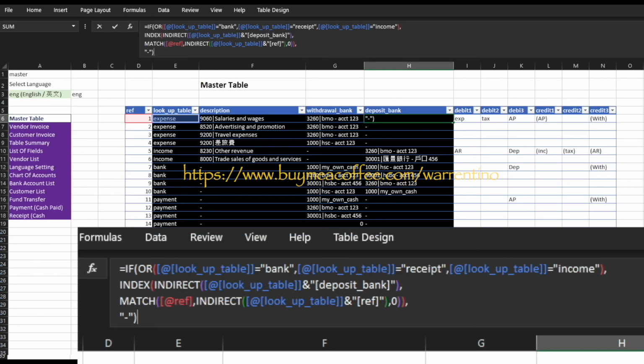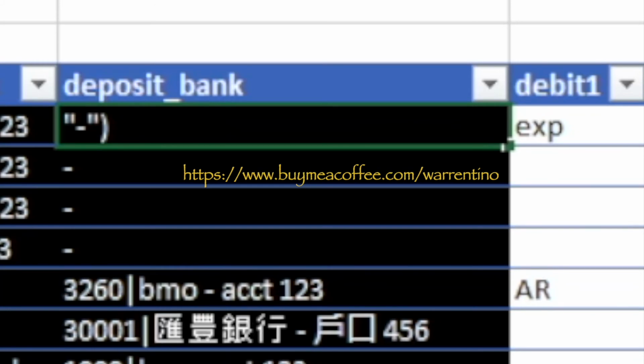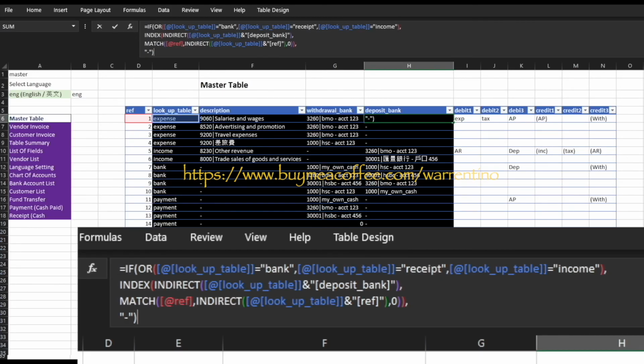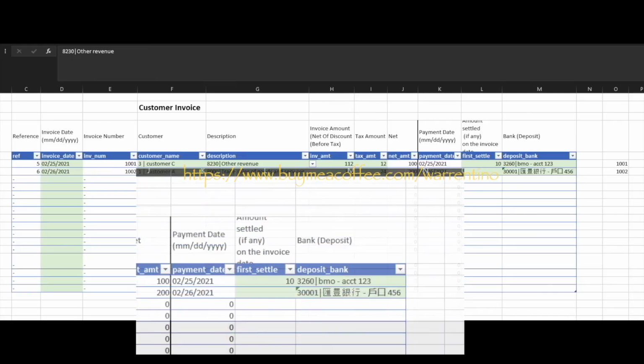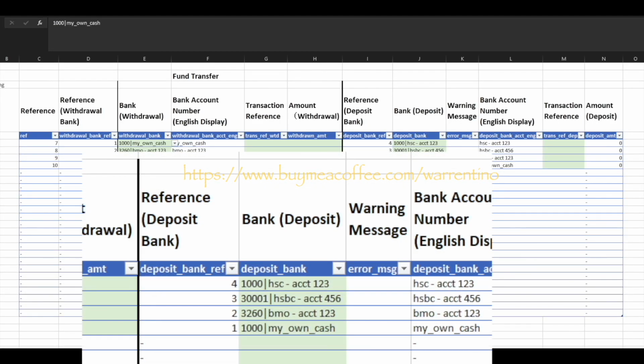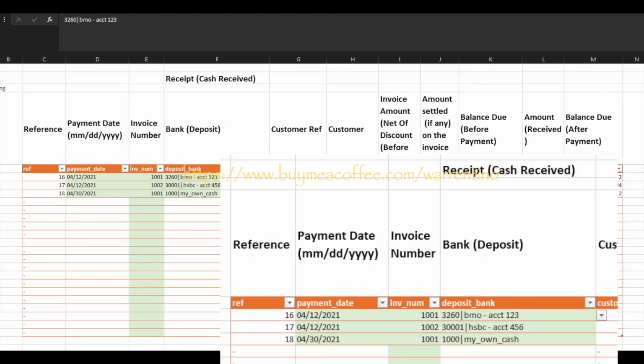Alright, we do the same for the deposit bank column. Here I just changed the lookup table column condition to include the receipt and income interface, where my target column is now the deposit bank column. Again, it's just looking up the deposit bank from the income, bank, and receipt interface.